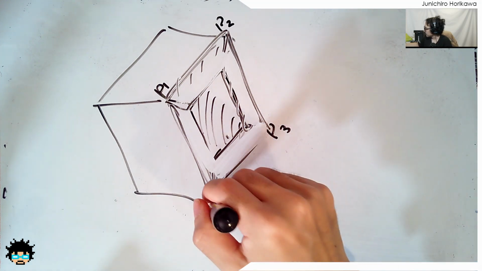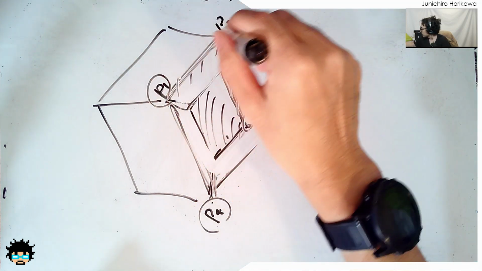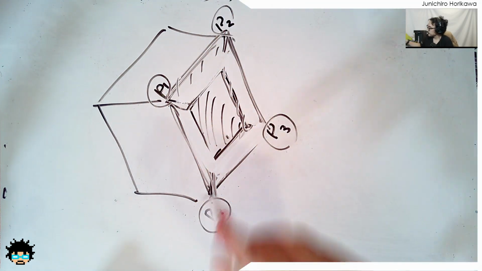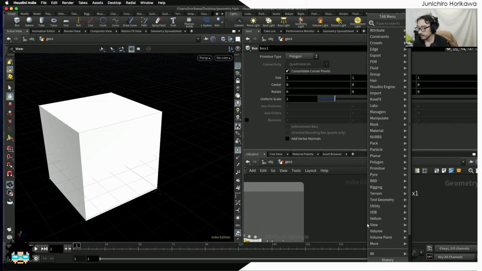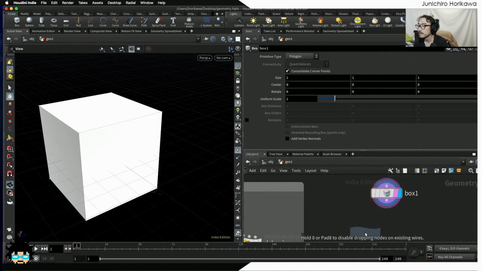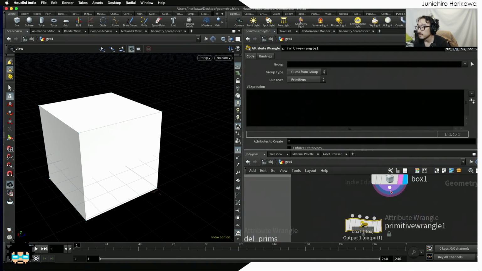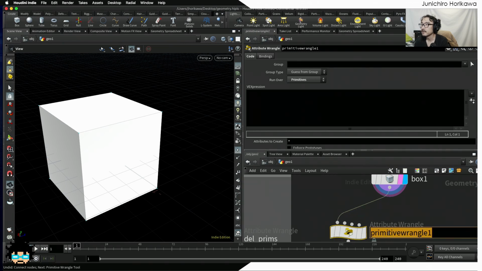And to do that, we need to access those point numbers. Let's see how we can do that. Now I am first going to create a primitive wrangle. Let's name this prim points.